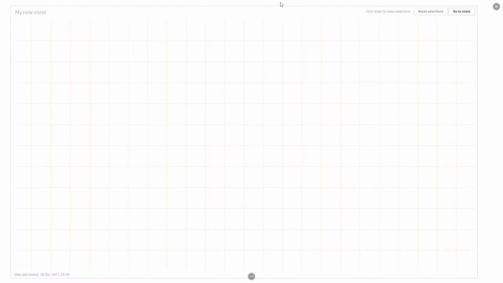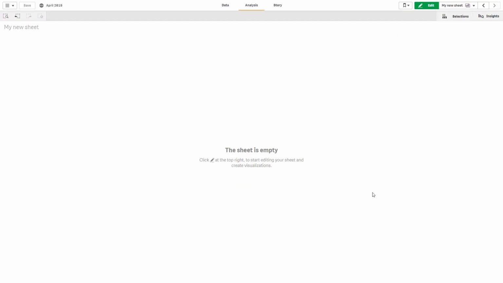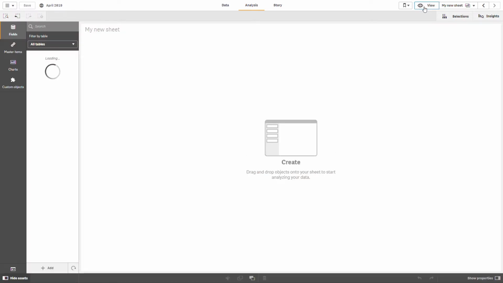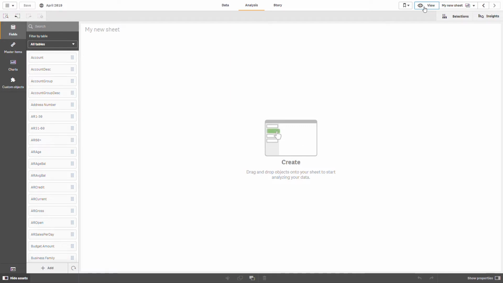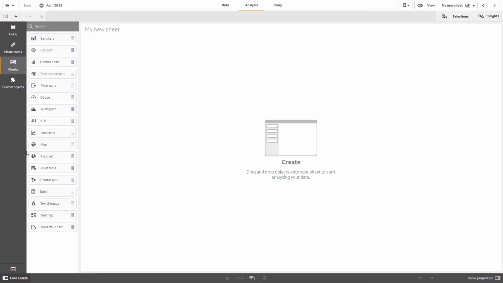Now let's go and build some charts in Qlik Sense. So to start with, to edit a sheet, you've got an option that is highlighted green there to say edit. Now when I'm in edit mode, I can see it now prompts me to go back to view the sheet, and I've got all the other options that I usually have when I'm creating a chart.